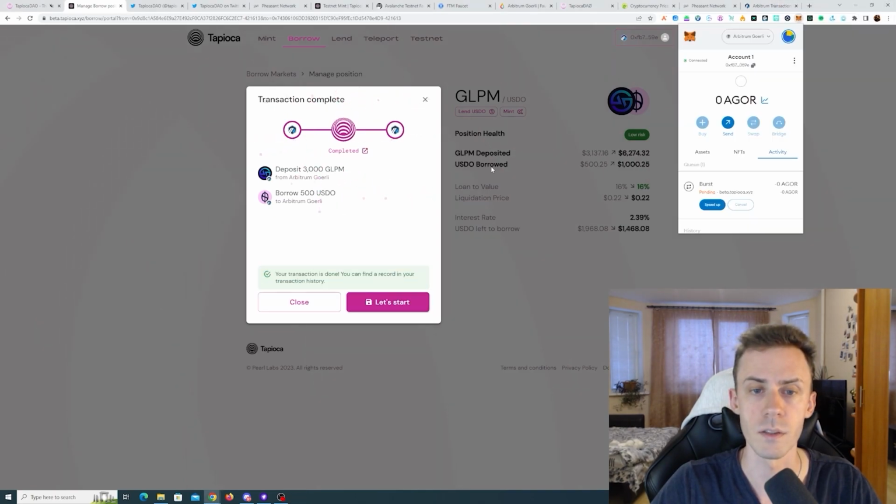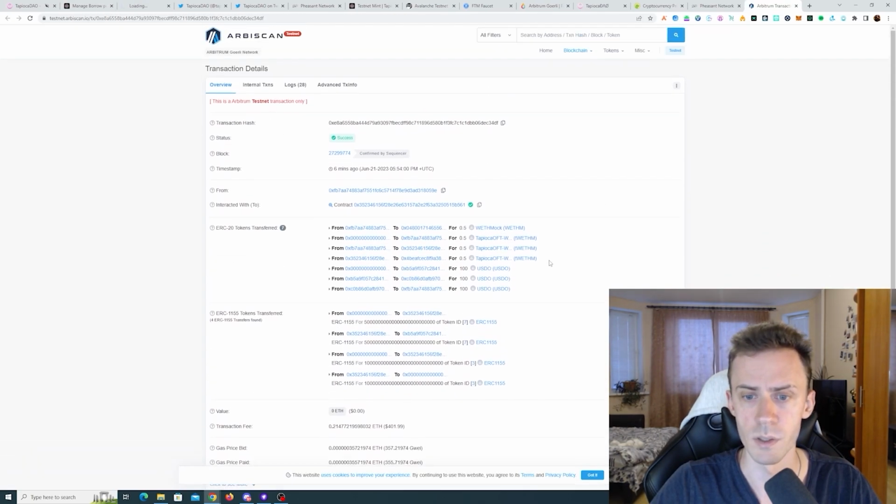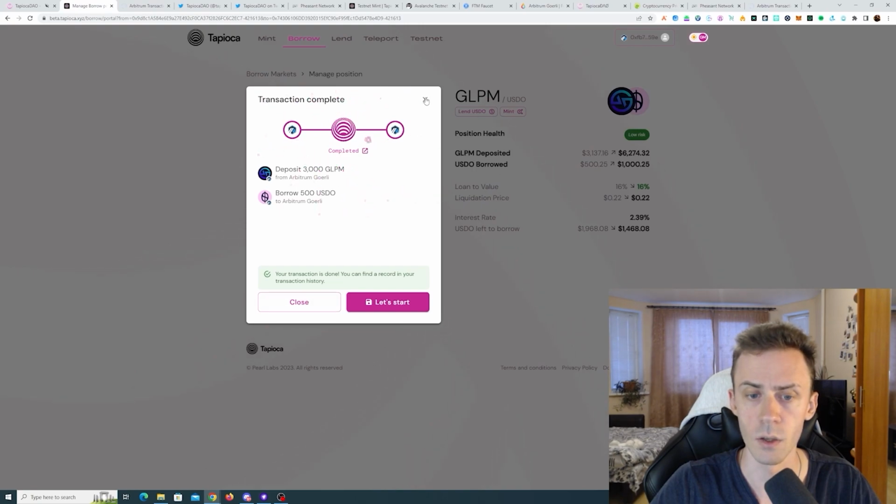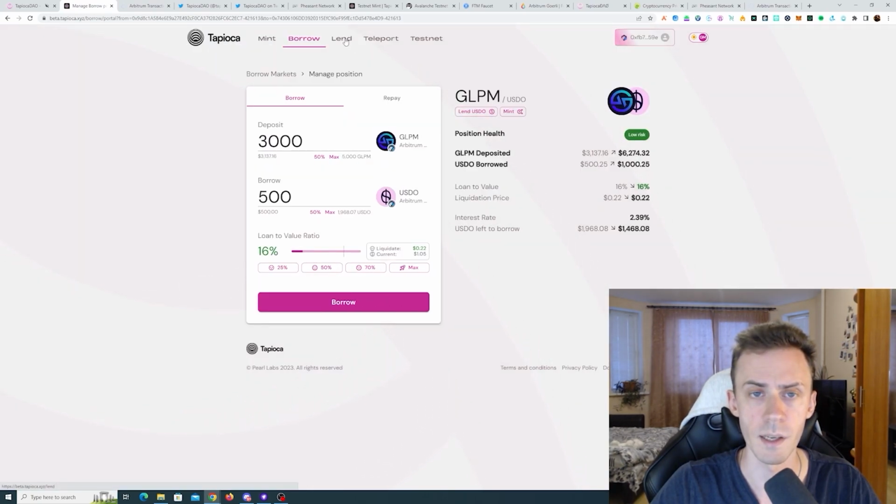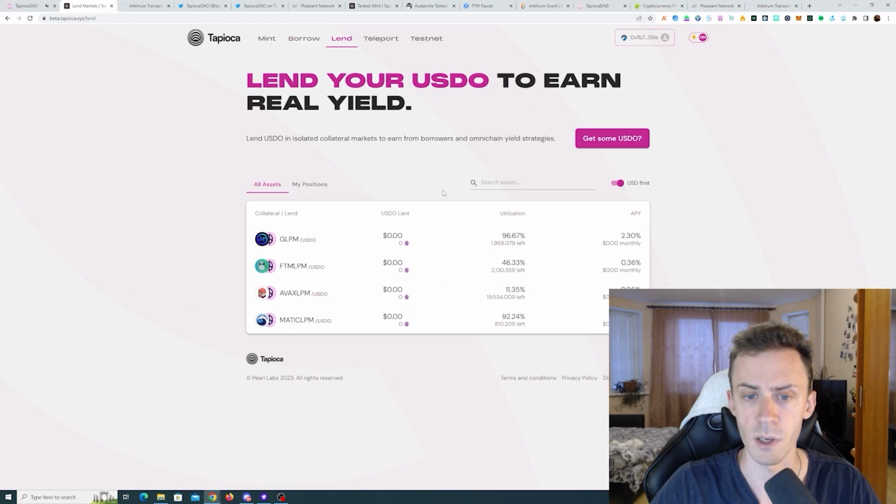Weirdly, it shows that the transaction is completed way earlier than it actually completes. Okay, Explorer finally loaded the first transaction. This should be the correct contract address for the USDO. Okay, while it loads, we can go ahead and use the lend function. Lend USDO in isolated collateral markets to earn from borrowers and Omnichain yield strategies.